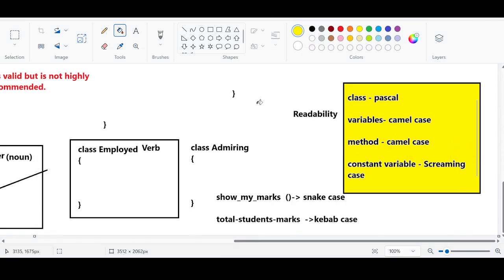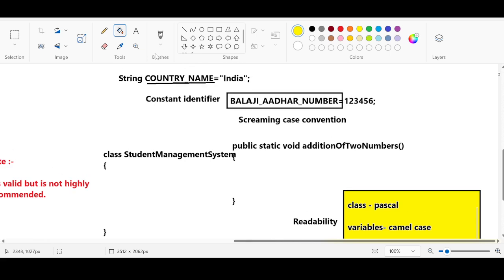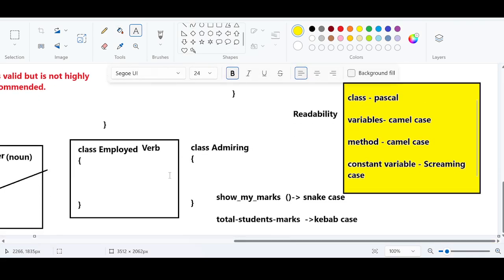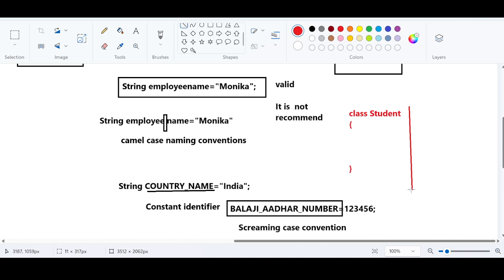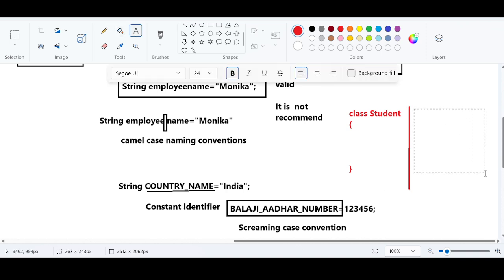And one more thing, guys. Always remember, for the classes, try to use nouns. For example, if you want to name a class, I can name it class Student. Always prefer a noun. For methods, if you want to write any method, prefer a verb. Prefer a verb for a method. For example, public static void.